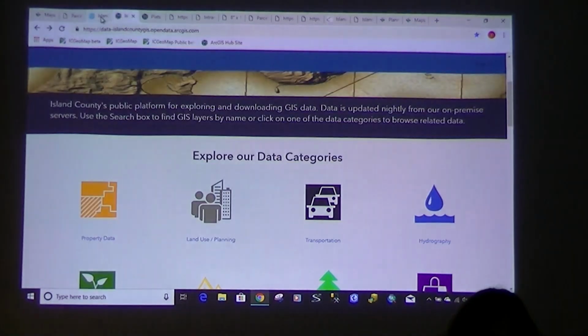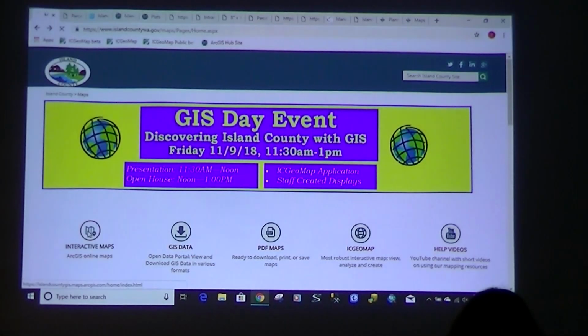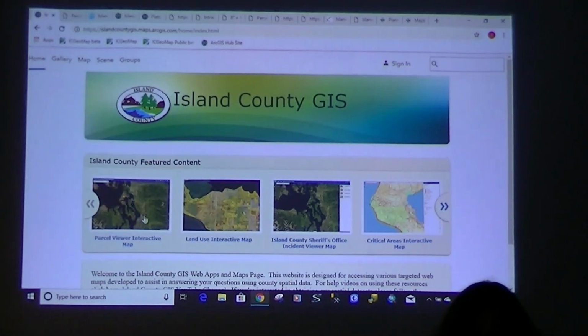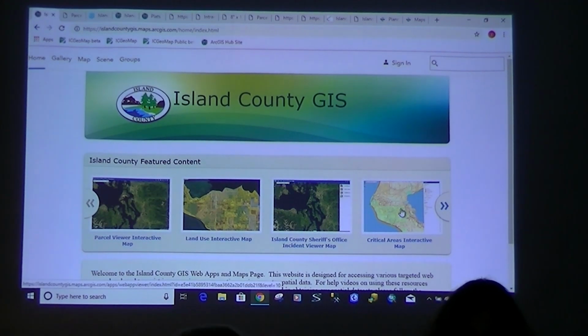So all of our interactive maps, you can explore all of these maps. We have a sheriff's office incident viewer map. That's kind of what I was chatting about. We've got critical areas interactive maps. All of these maps are really a portion of ICGeoMap, the layers that are in it, for a more targeted experience. So they are easier to work with, but if you need to know all of those, it's sometimes easier to use one map rather than go to all five. You know what I mean?